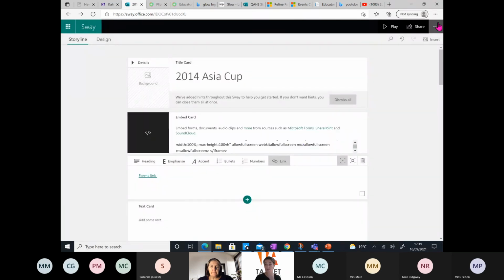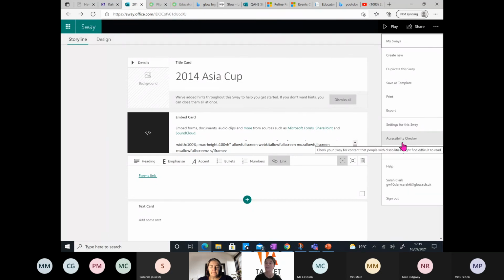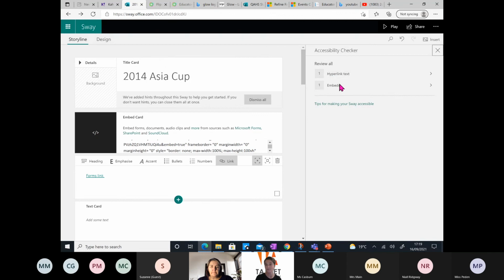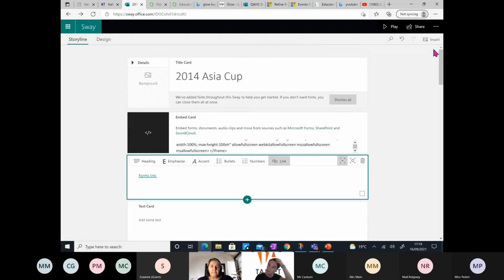So make sure you have a little look in all those settings that are there, as well as things like the accessibility checker. If there's something in there that you've not got, it will tell you what you need to do to make your Sway more accessible.